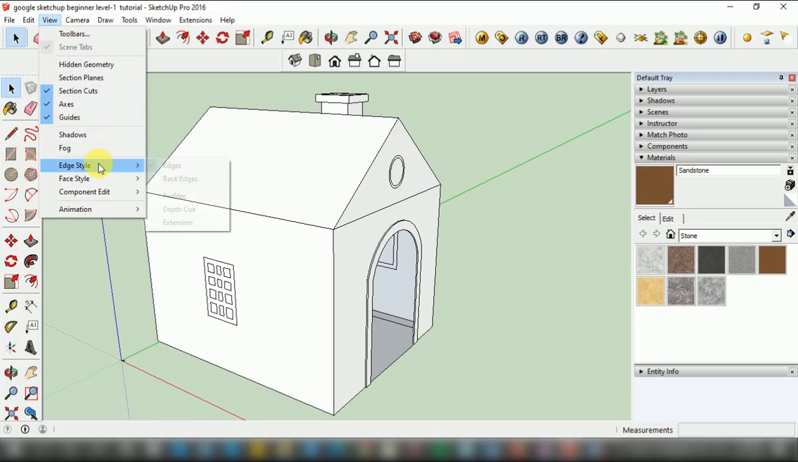Right now this is Edge Style, and below it we have Face Style, which I will tell you about in the next video. For now I'm going to let you know about Edge Style. So this is right now in edge mode.